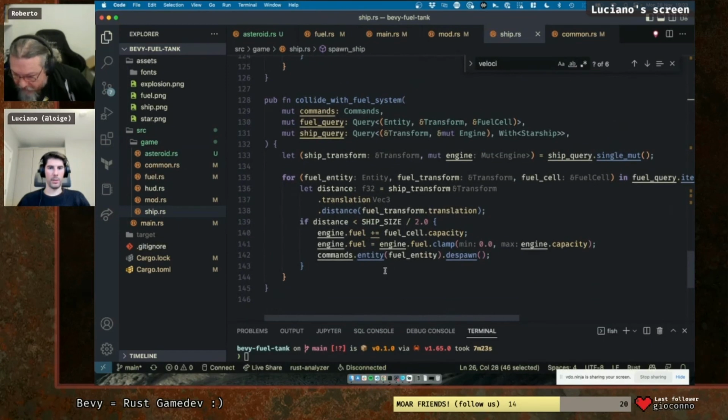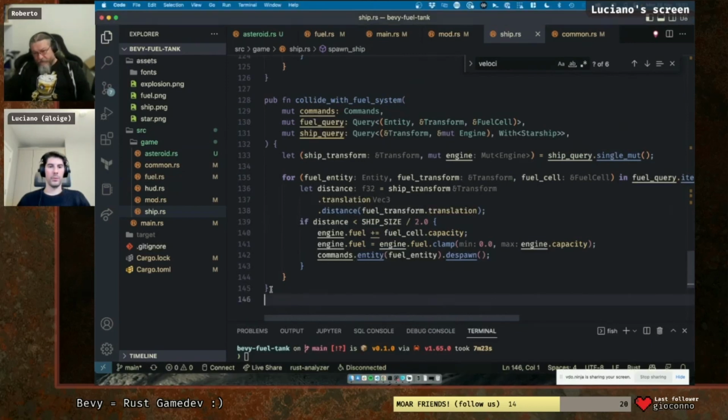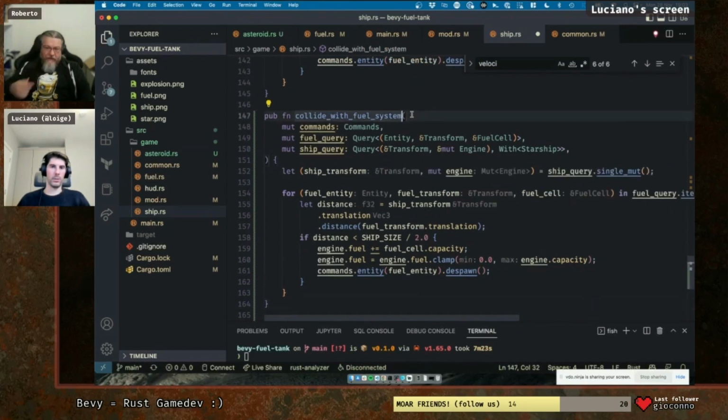Distance is ship transform translation distance, and then if the distance is less than half of the ship size. Okay, so probably for the asteroid we have to say if the distance is less than max radius and half of the ship size, we have to put them together, then collision. So we can copy basically this function and change a bunch of stuff. Sounds good, and I think it makes sense to keep it in the ship. Then if we do collision between asteroids, it will be in the asteroids. In the asteroids, yes.